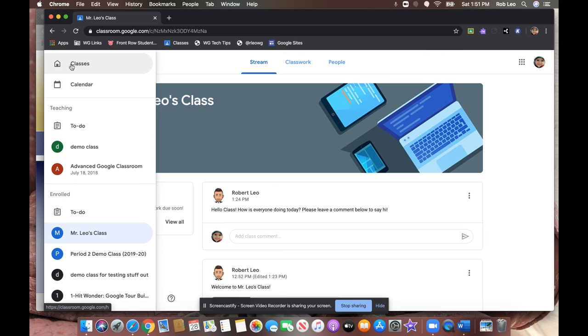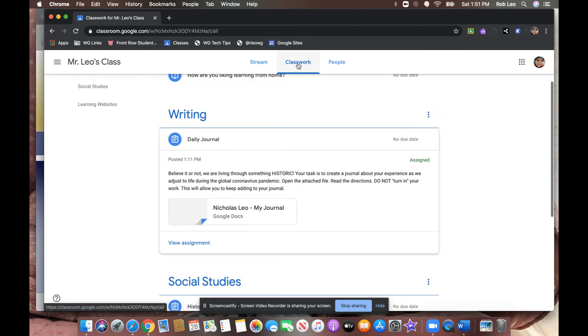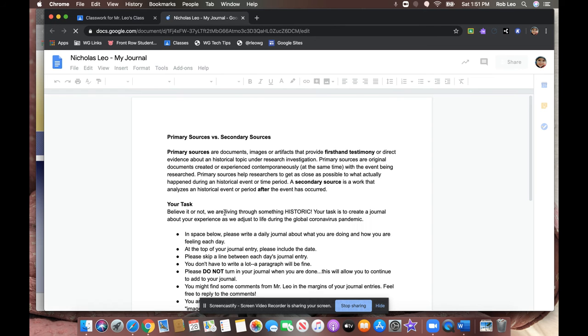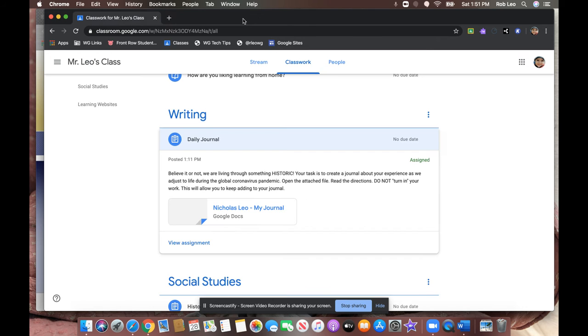Let's say you land at Google Classroom. You're on your classes page. You select the class. You look at classwork. You can see the assignment. You can open it. Continue to make edits. Again, you're not required to turn the work in, so you can simply close the tab.